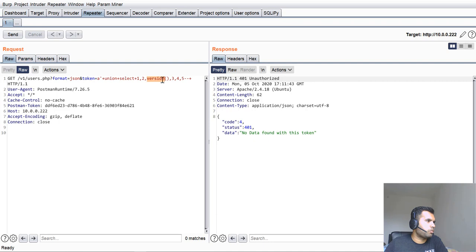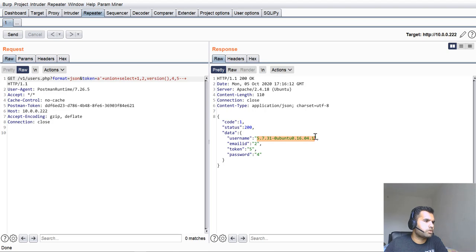It will print version into the third column. So instead of 3, we put the version. You can also put version in 1 or 2. We'll see that later on. So here, if I put the version here, as you can see, we got the version of my Ubuntu server, and you can see the 2 is the email ID.